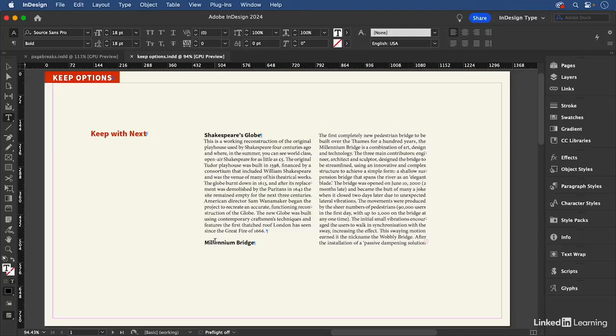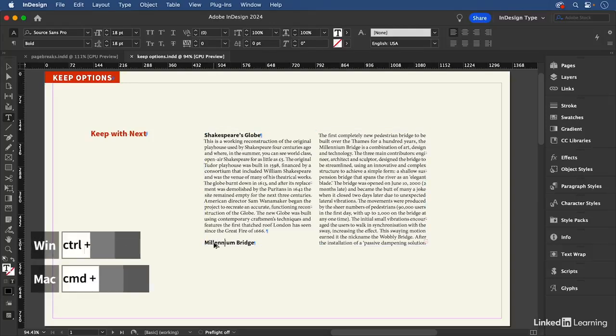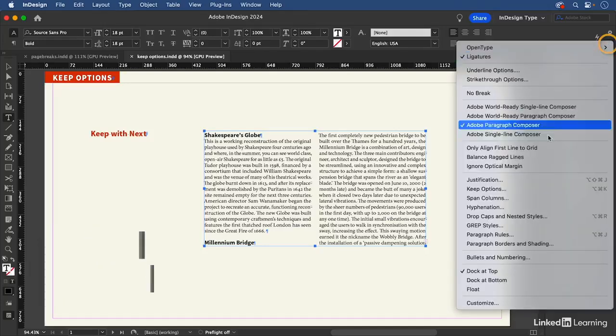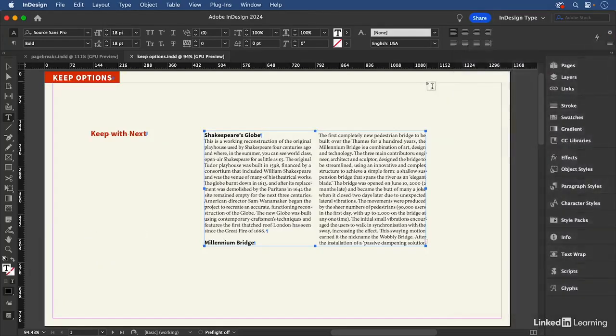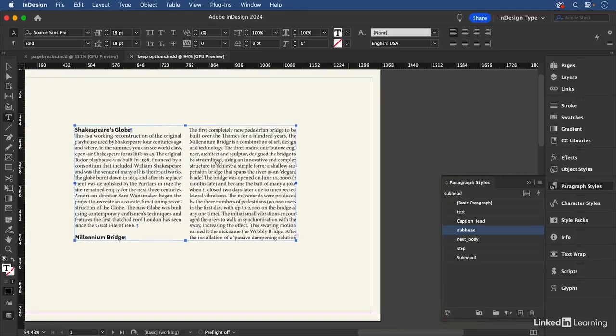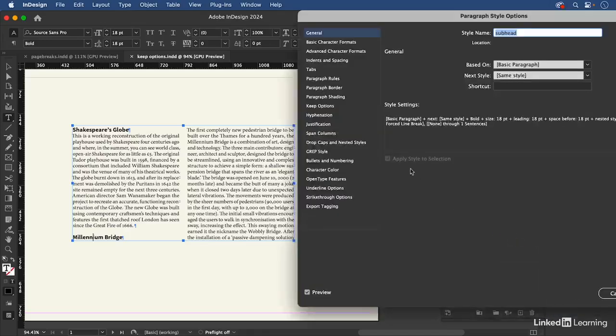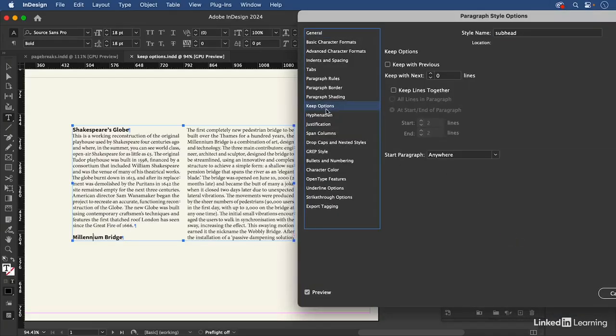We can access keep options by, and I have my cursor inserted in the paragraph, Command Option K or Control Alt K. We can also get to them from the Control Panel menu. But most likely, they are going to be part of a paragraph style definition. So in this case, I'm going to come to my paragraph styles and edit this style by right-clicking on it and then coming to Keep Options. And I'm going to say, keep this paragraph and all paragraphs that have this style applied to them with the next 2 lines.